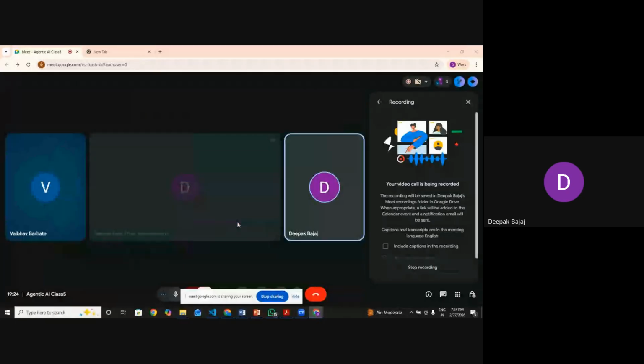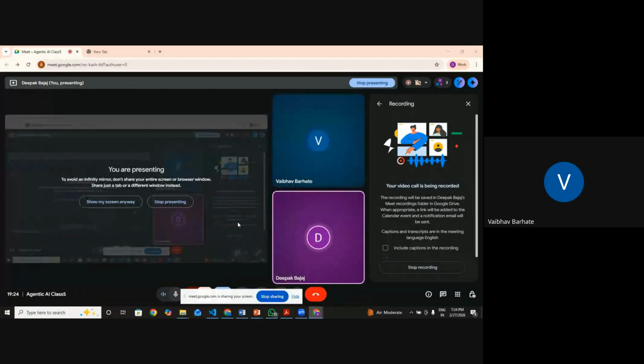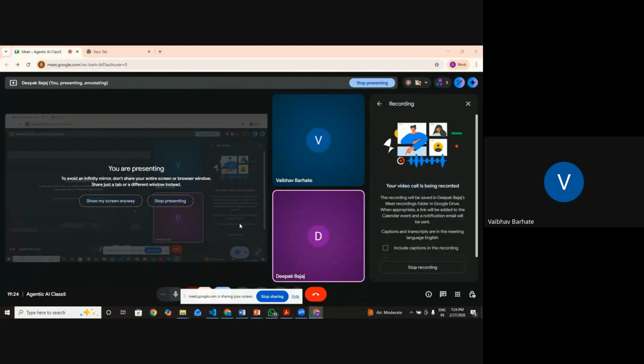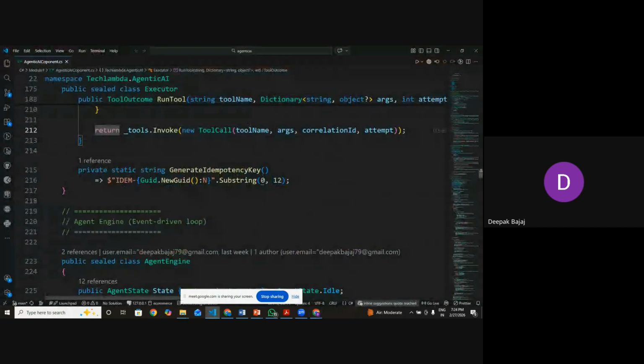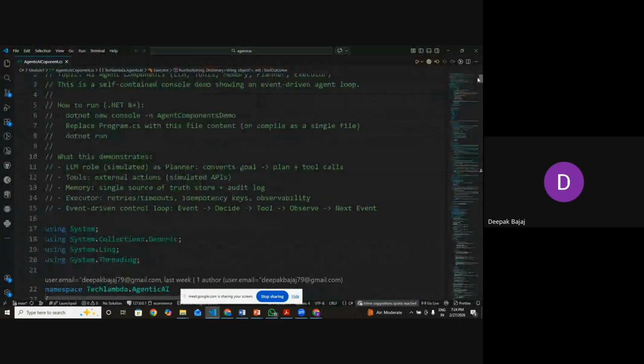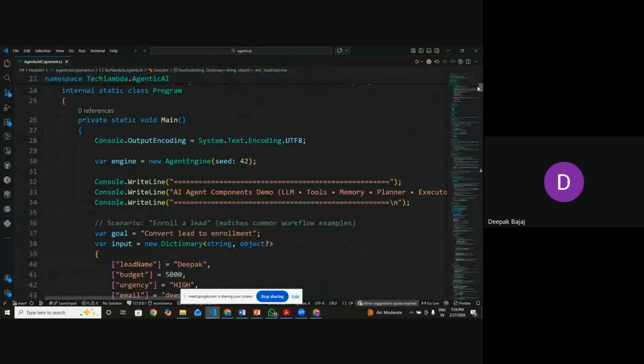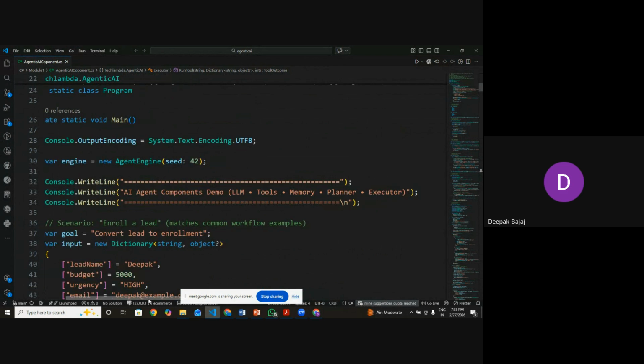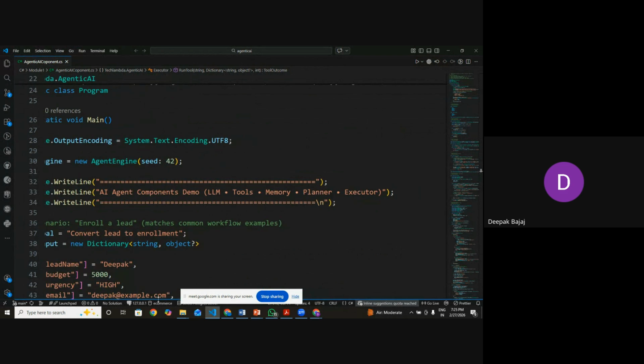Are you able to see my screen? Yeah, now it is okay. Now, if you check that code, these are the components of agentic AI: LLM, tools, memory, planner, or executor. What is the difference between tools and executor?